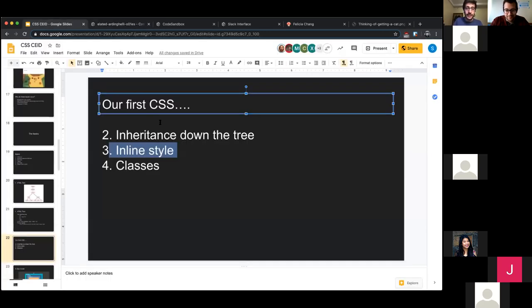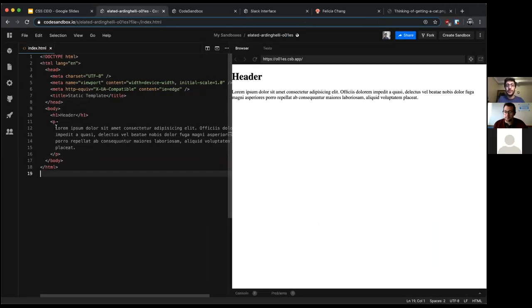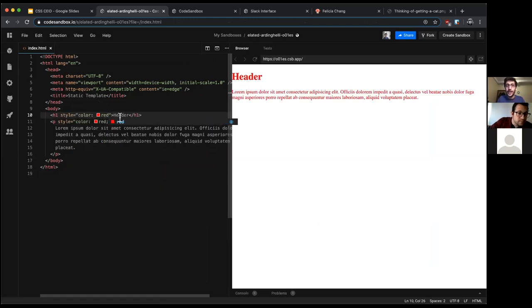All right, I mentioned here that there's inheritance down the tree of HTML. What does that mean? Let me remove the style attribute. Instead of adding the style to the H1, say I want both the H1 and the paragraph to be the red color. I don't want to repeat myself. One thing I could do is just write it twice, and yes, they're both going to be red now, but programmers don't like to repeat themselves.